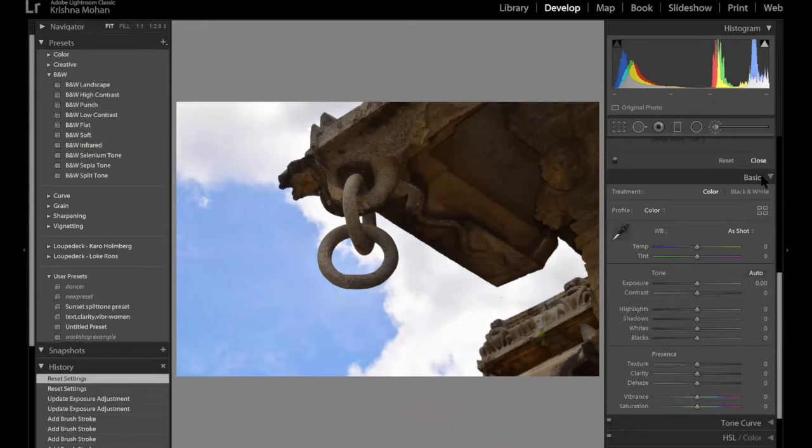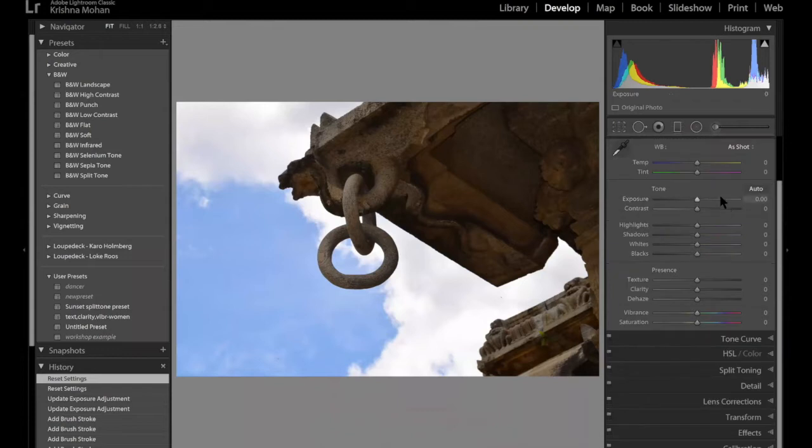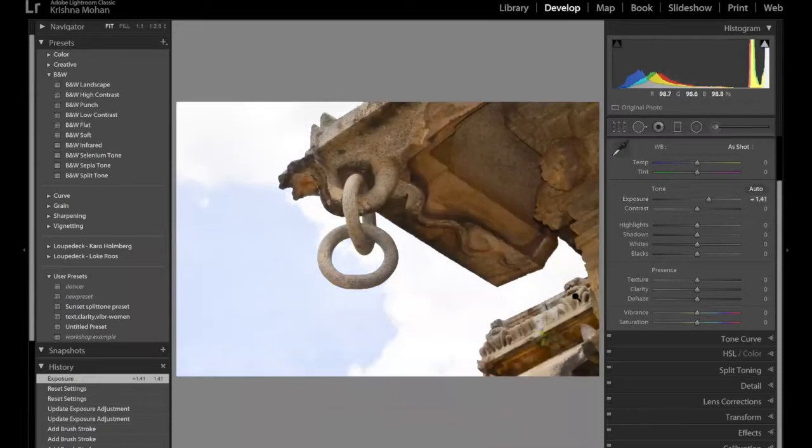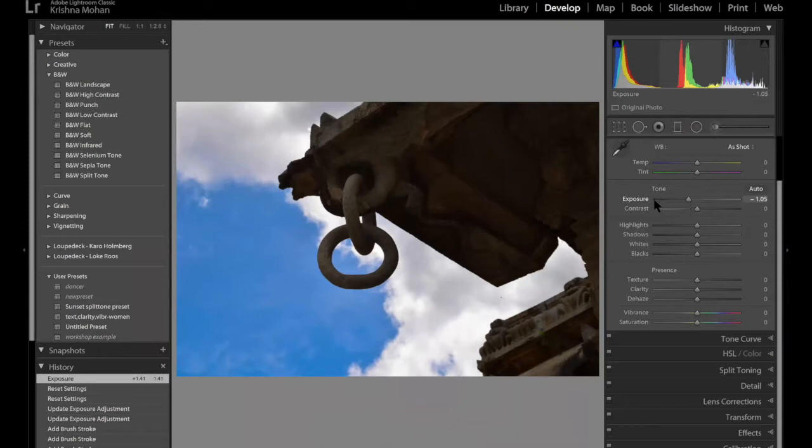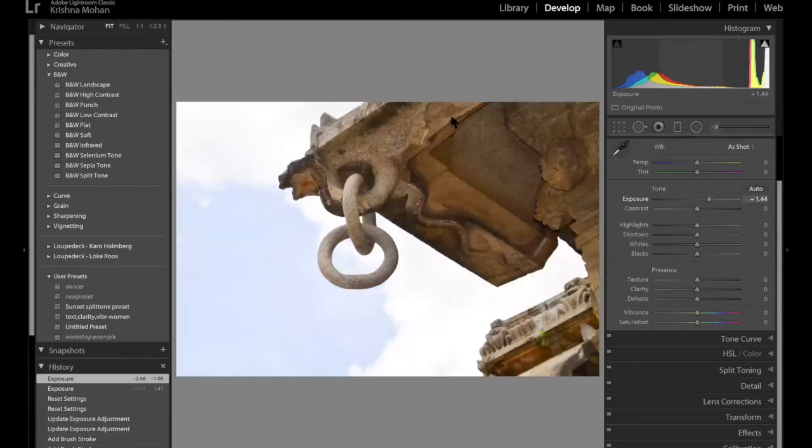Now I'm not going to use that brush. I'm going to use the auto setting. Now let's open up the exposure so that the underside of the Mantap is bright. But see what has happened to the sky. The sky is blown out. If I reduce the exposure, the sky becomes darker, and the Mantap also becomes darker. If I open up the exposure, the Mantap becomes brighter, but the sky is bleached out.